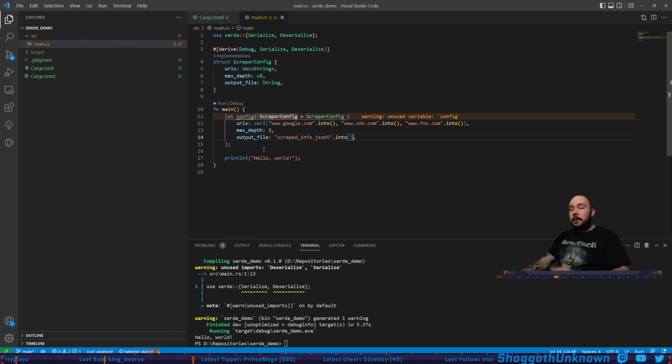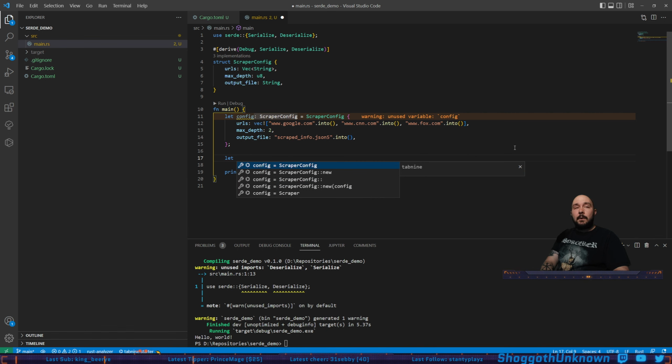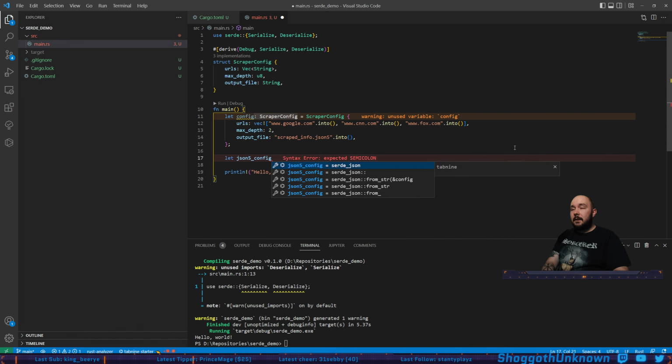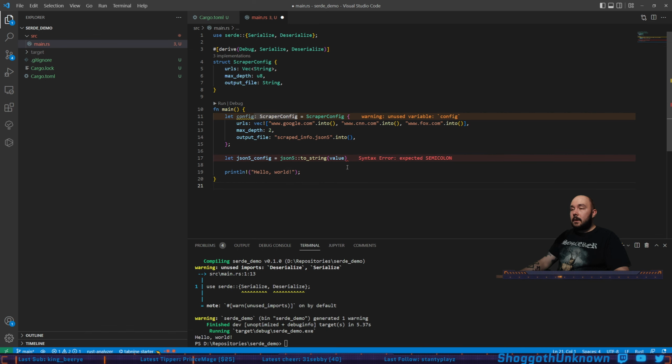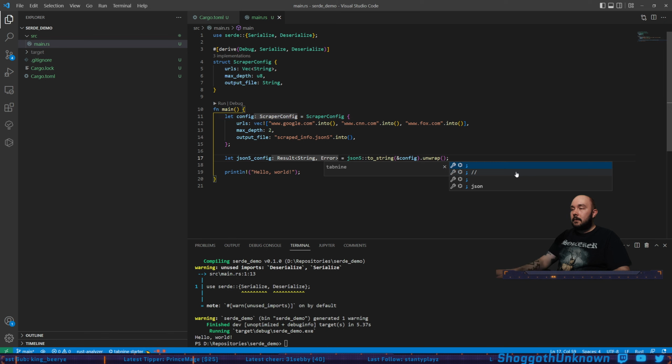And now how do we go about getting that to actually show up in a file somewhere? We need to serialize that. And the way we want to do that is, let's say the first thing I want to do just as a sample is json5 config equal, and it's going to be json5 dot to string, and then we feed in a reference to our config. And I'm going to do the good old unwrap.